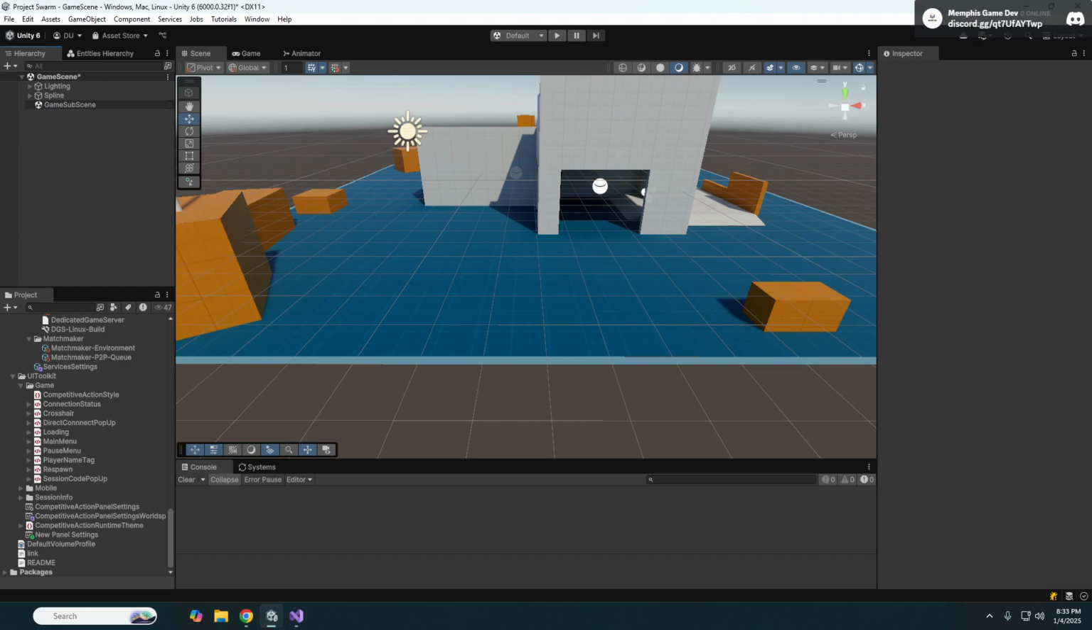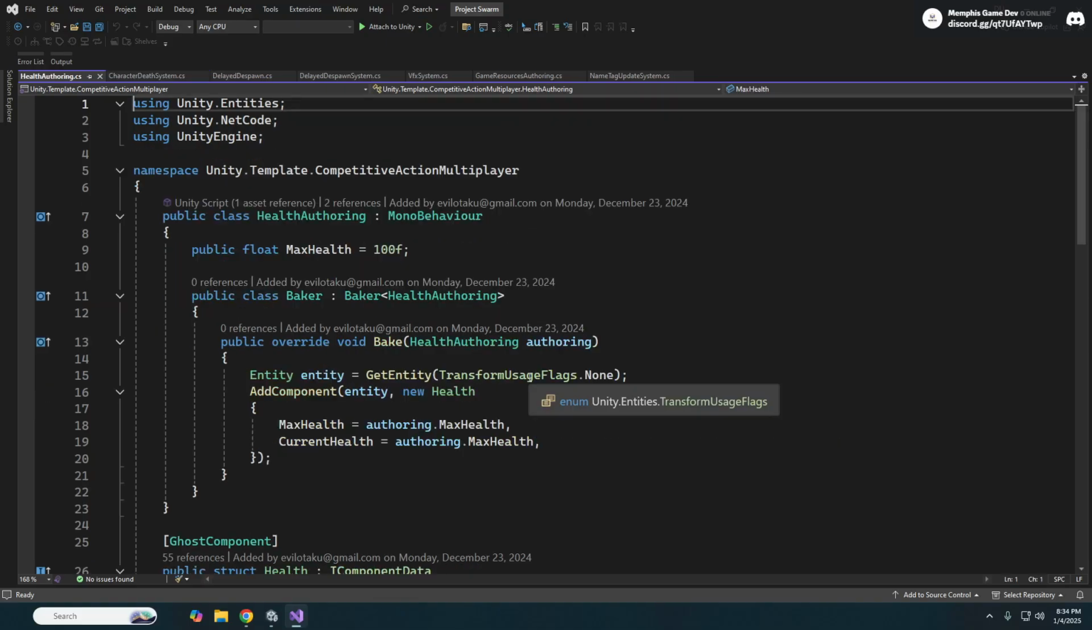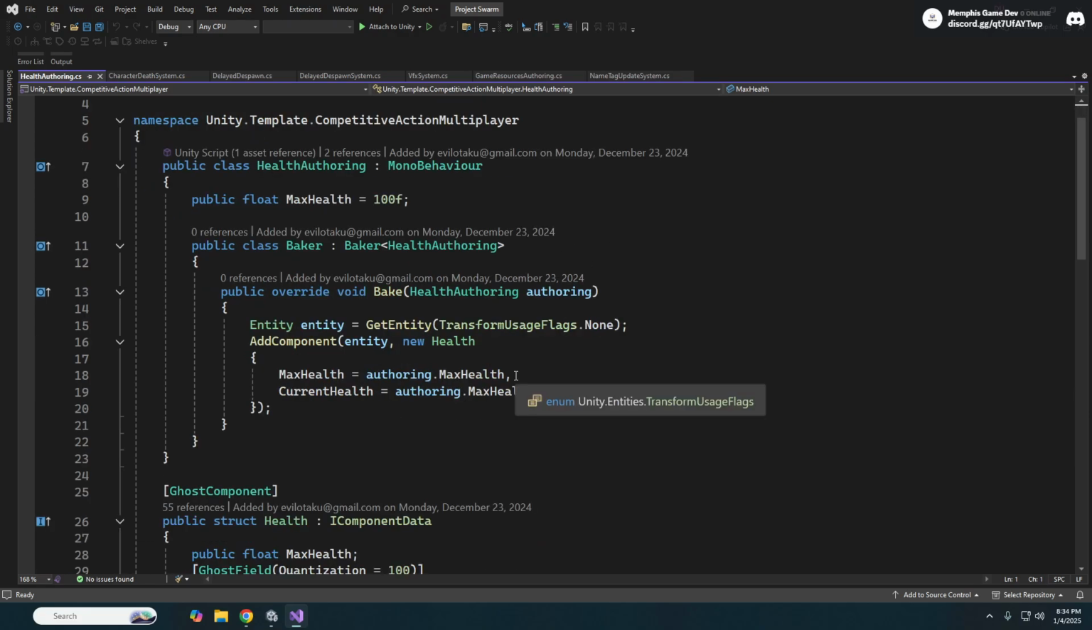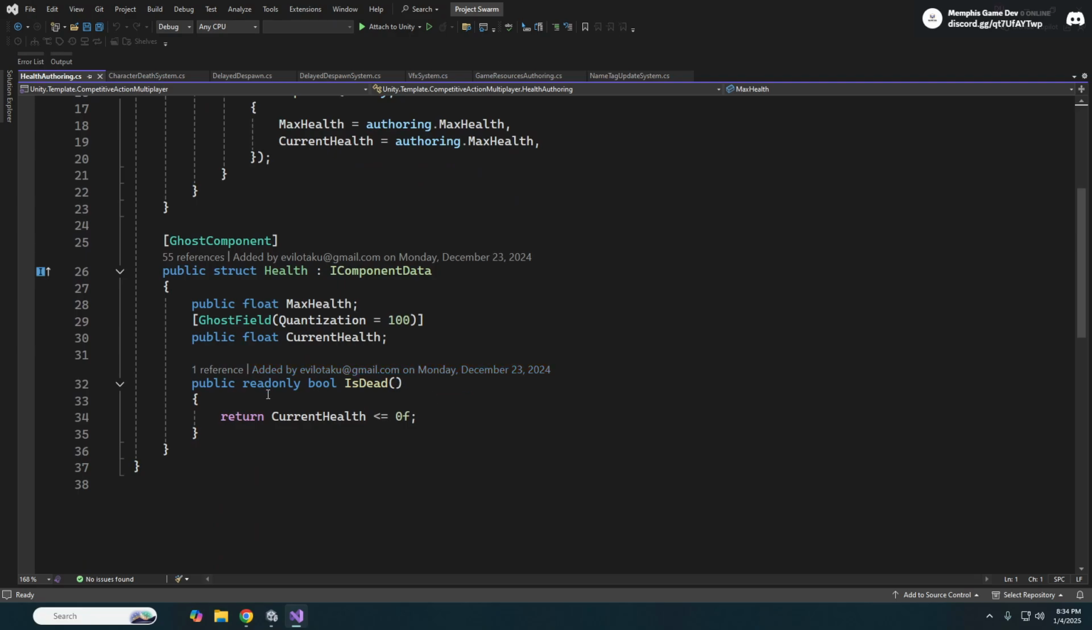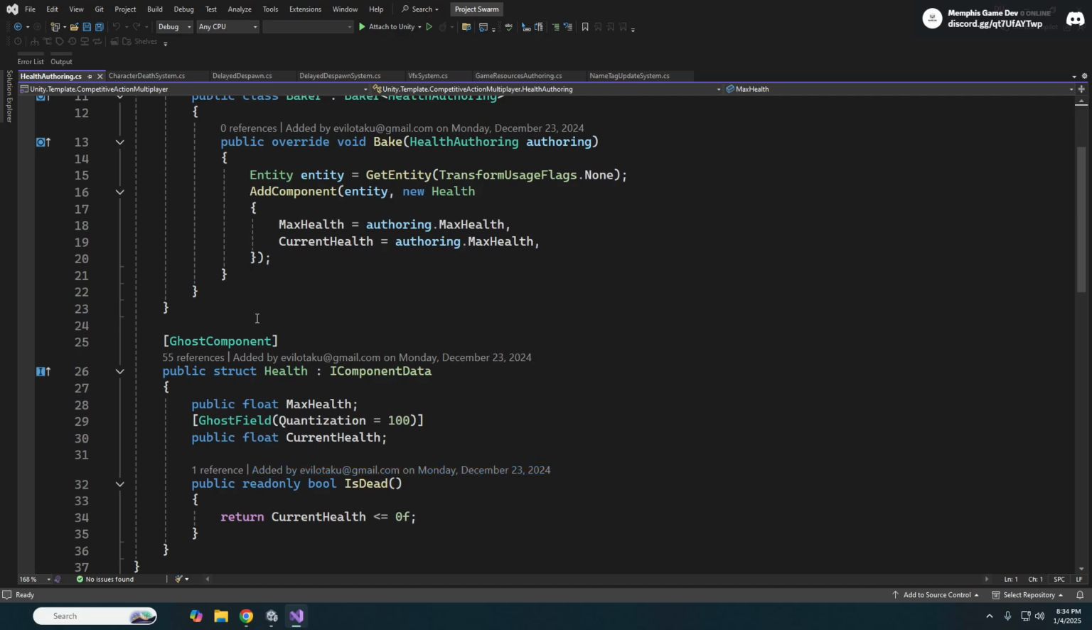Okay. So here is our health authoring component. We'll just have a max health, which is set in the inspector, and then our current health. There is also a function here in our struct that just returns whether this character is dead or not. So if the current health is less than 0, it'll be dead. We'll use this for checking for respawn and also spawning the animation death effects.